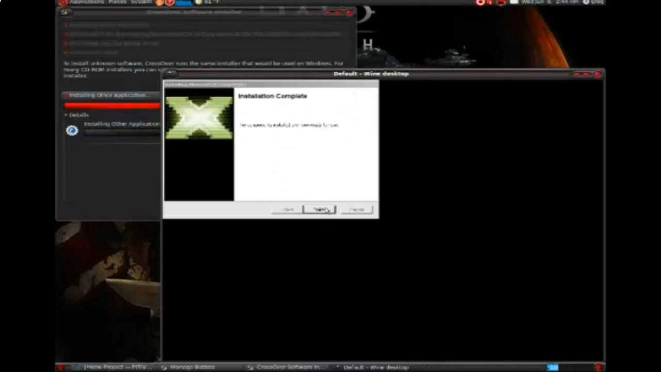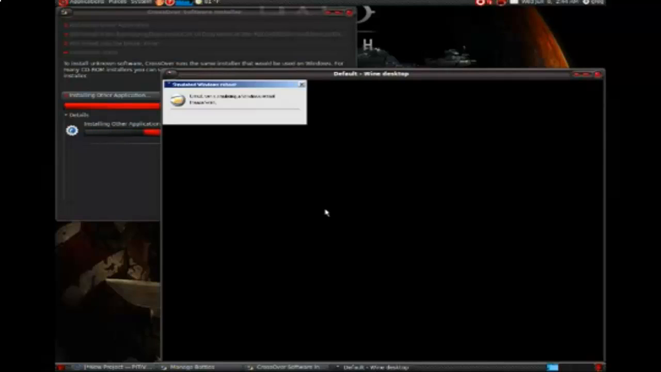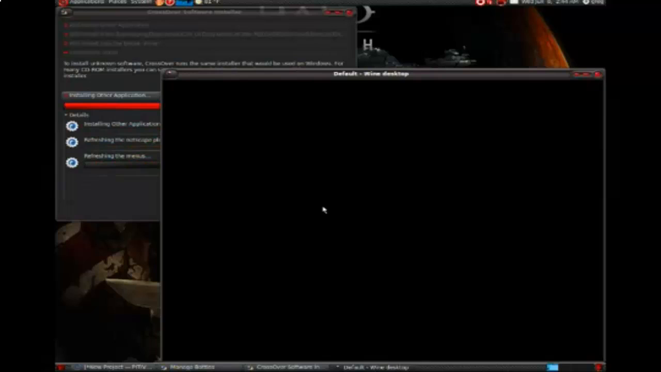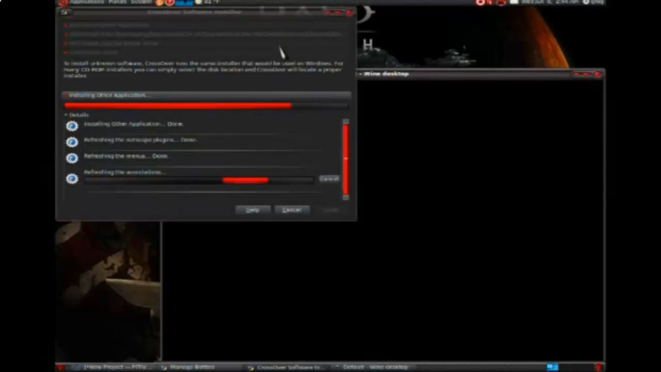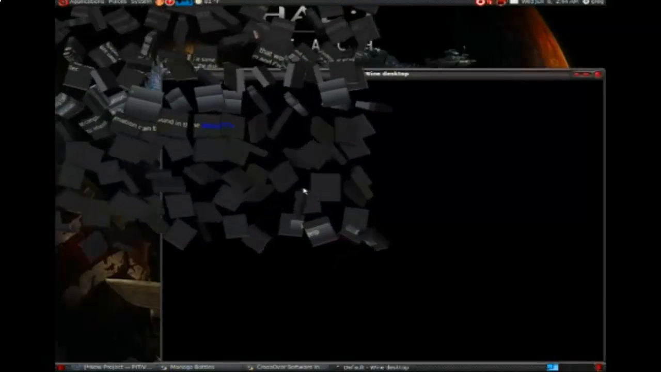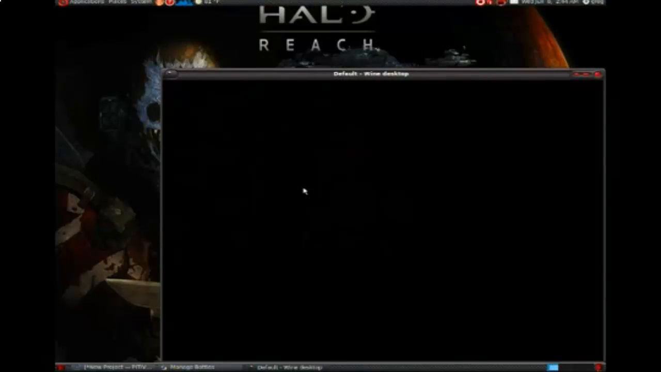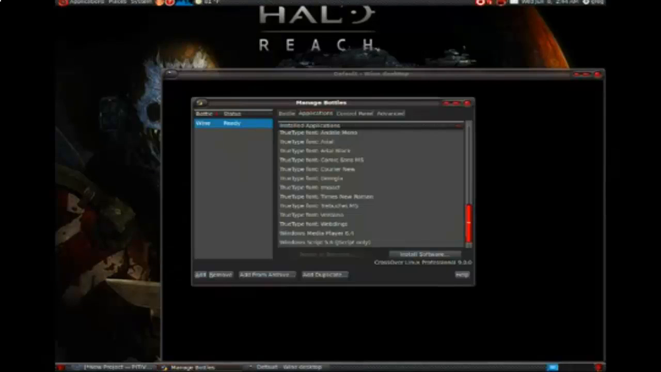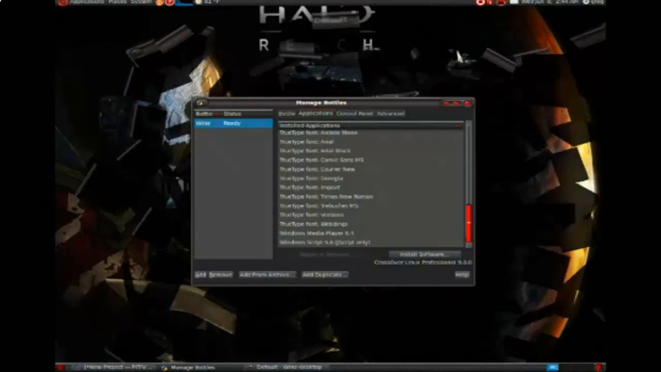Then you just hit finish. Then it's going to go ahead and simulate a reboot. And then it's going to go ahead and refresh. Then when it's done, you just hit close. Then that's pretty much it. That's how you get DirectX. It's really easy. But make sure you at least do get DirectX though, because that is required to do any gaming on it.